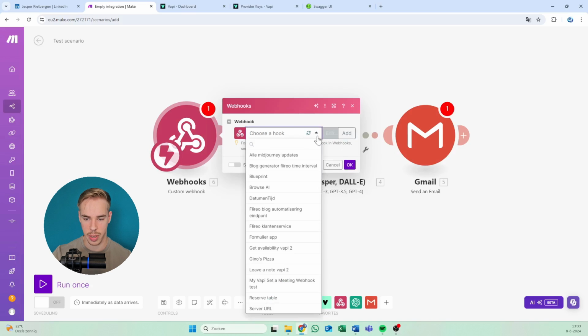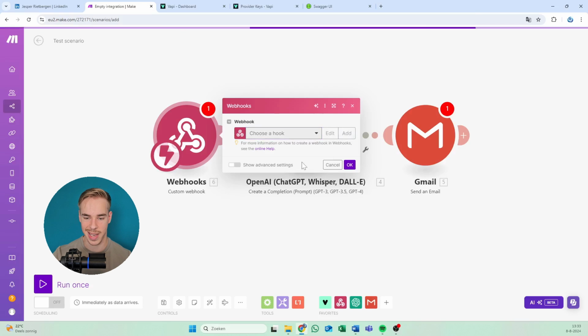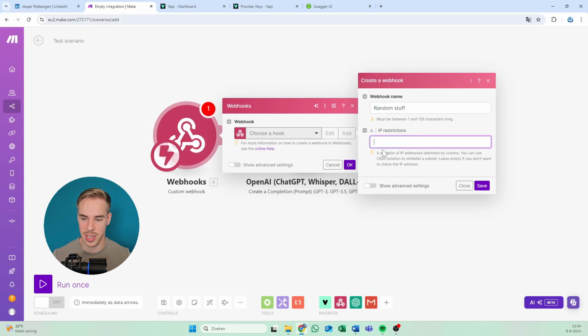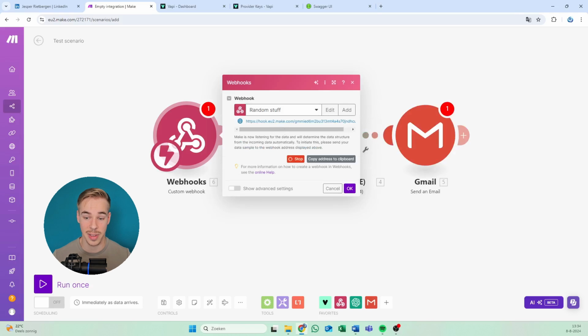I have all kinds of webhooks already made, but we're going to add a new one. So add, and then random stuff. The webhook name doesn't really matter, and as far as I know, you can generate unlimited webhooks in make.com, and it's really not a problem. So just every time you use it, make a new one, give it a name, a cool name. That also really doesn't matter for now. You don't have to click advanced settings. You don't have to add anything here in most cases. So you can just click save, and then you have the link.